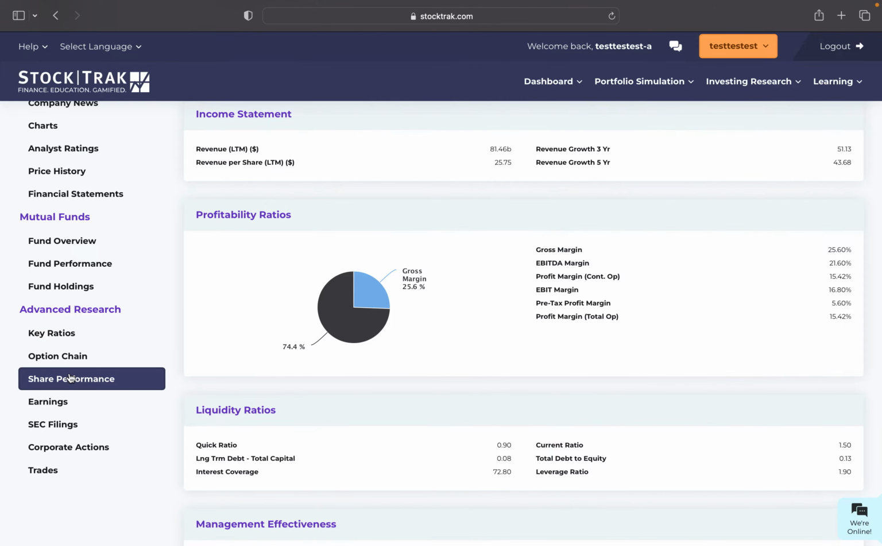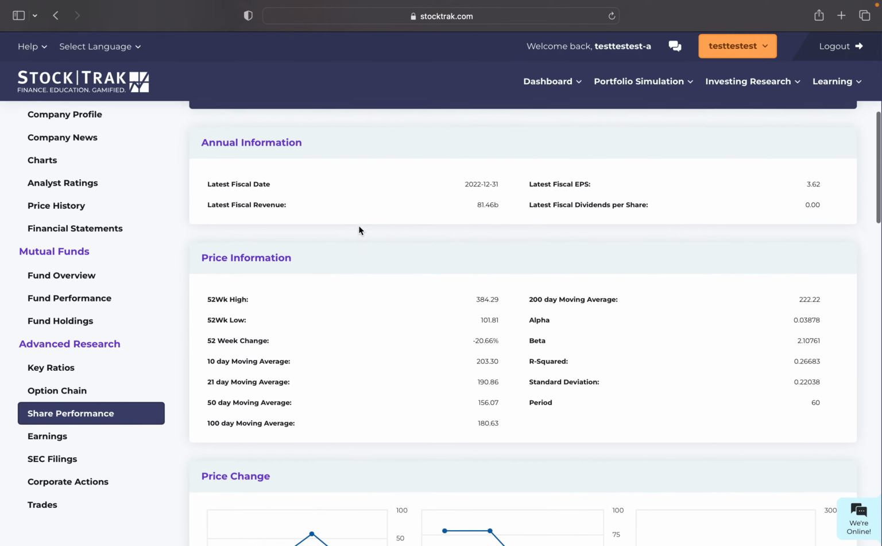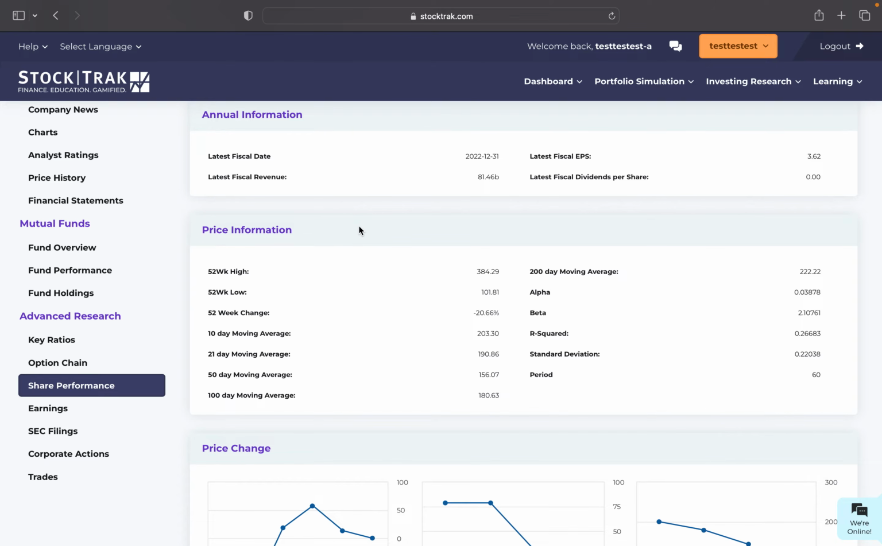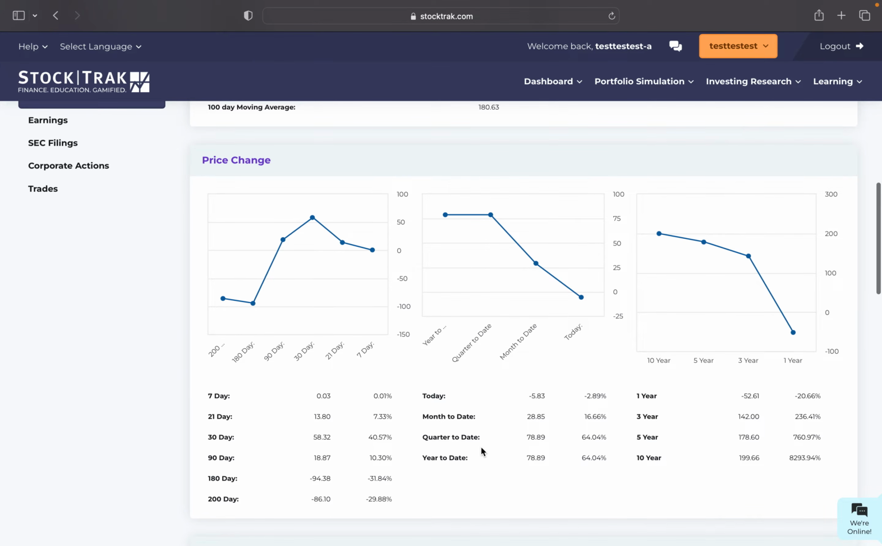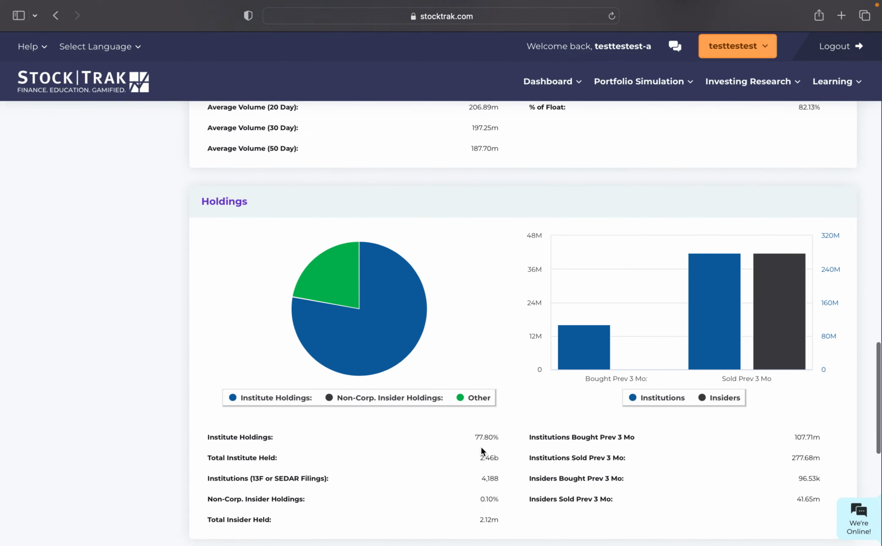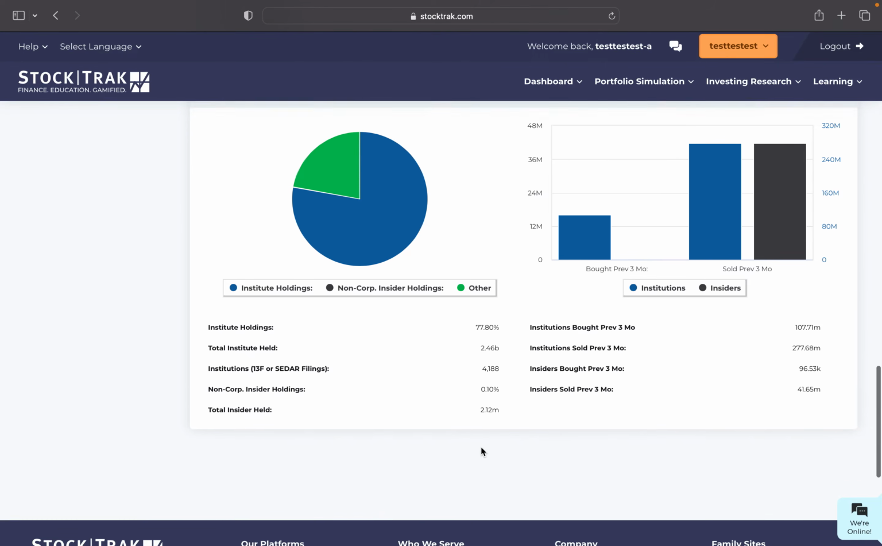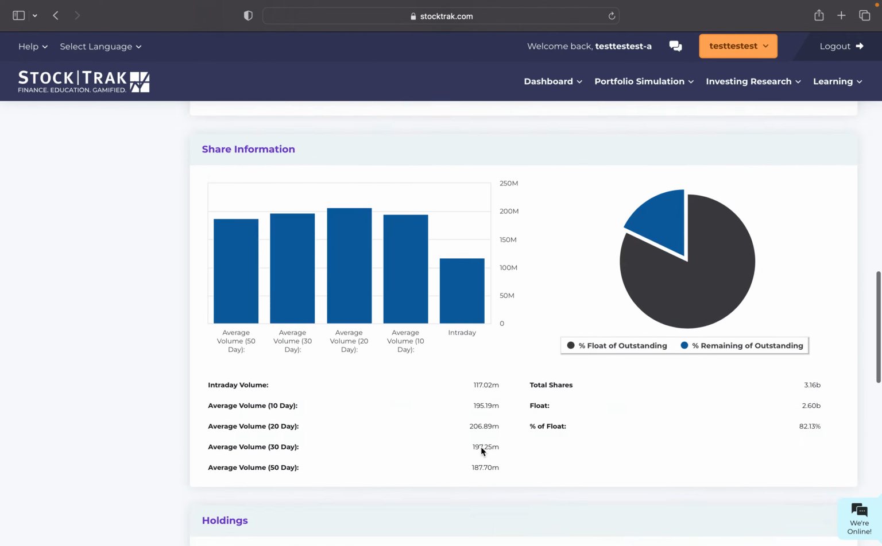Let's skip on down to share performance, where you can see basic information about the performance of each stock broken down in different ways over different time periods. Different volume information here. Who holds the stock here, and who holds the stock here.